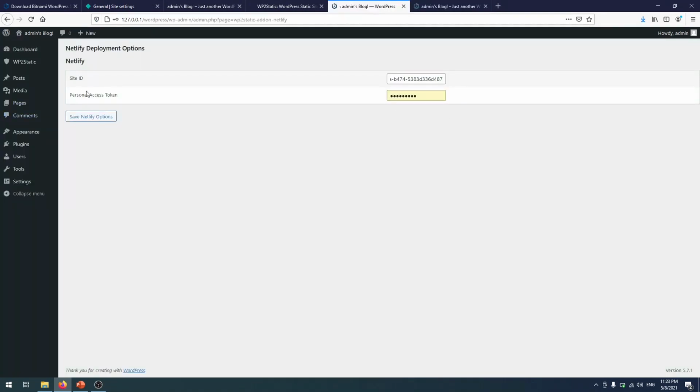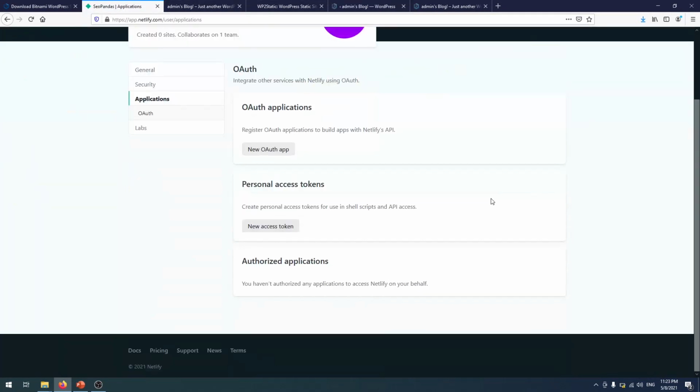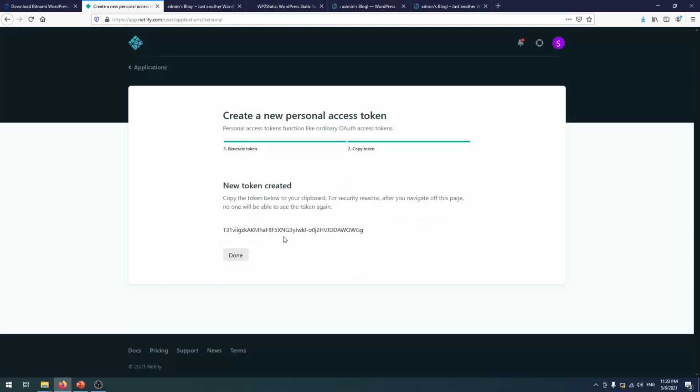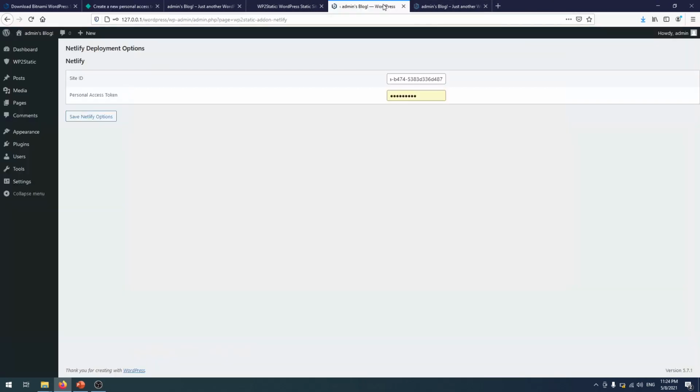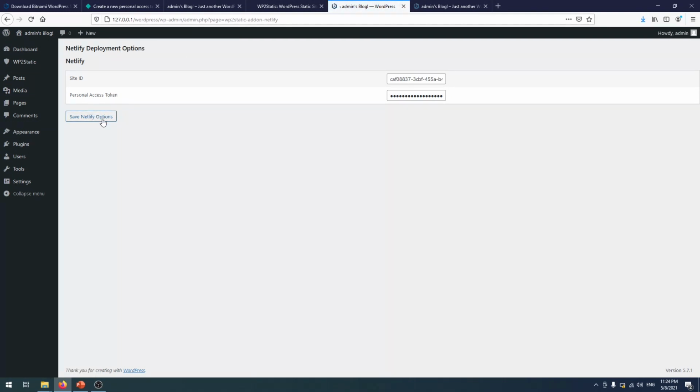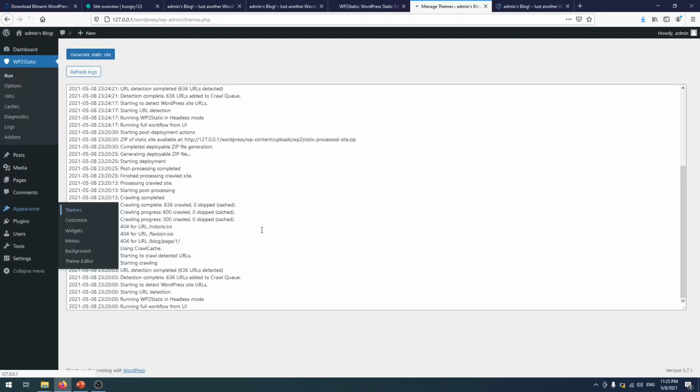Now you have to give the personal access token. To generate a personal access token, go to applications, and then click on create a new personal access token. You can give it any name. Let's say it was for the hunger 1, a generator token. Copy this token, go to your blog and paste it here. Save Netlify options. Now it's part of your Netlify configuration.